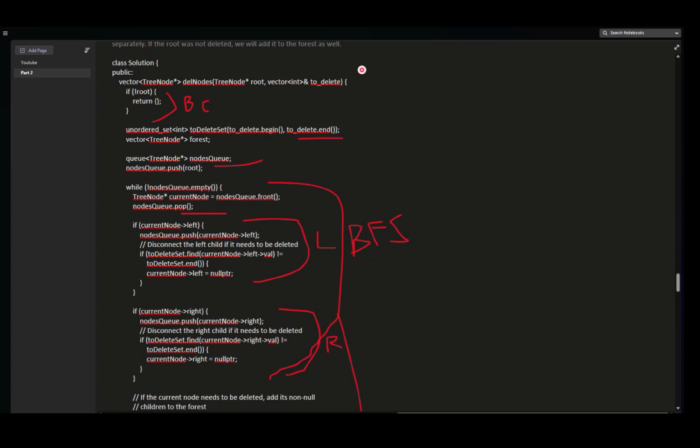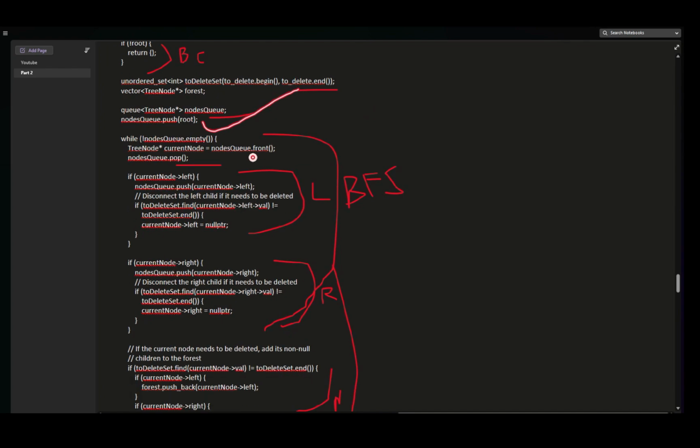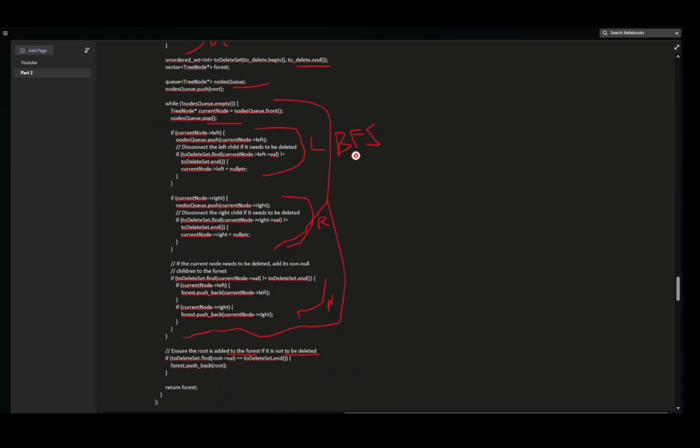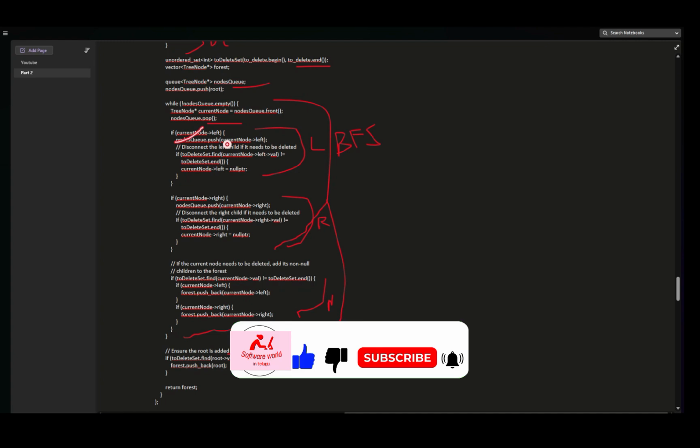Here is the code, which will be explained in C++. This is the base condition. Check the null pointer to avoid a null pointer exception. We use an unordered set to store all the deleted nodes to get constant time retrieval, we initialize the forest, and a queue storing the root node, and from the root node we use BFS traversal. As you can see, this entire thing is BFS traversal. We take the front one and check whether it has a left child, and if it does, we add it into the queue. It is a queue-based mechanism.